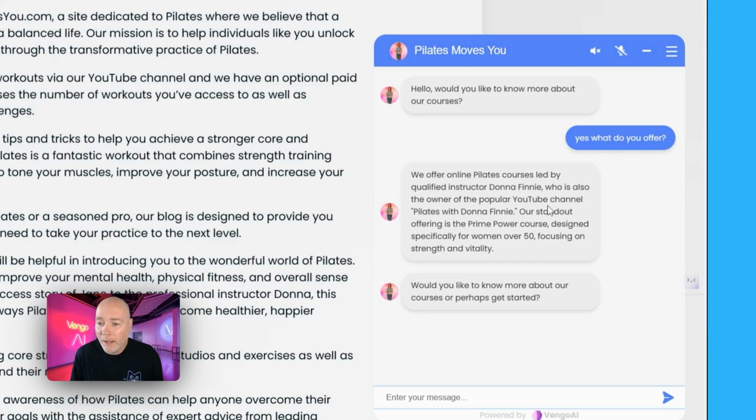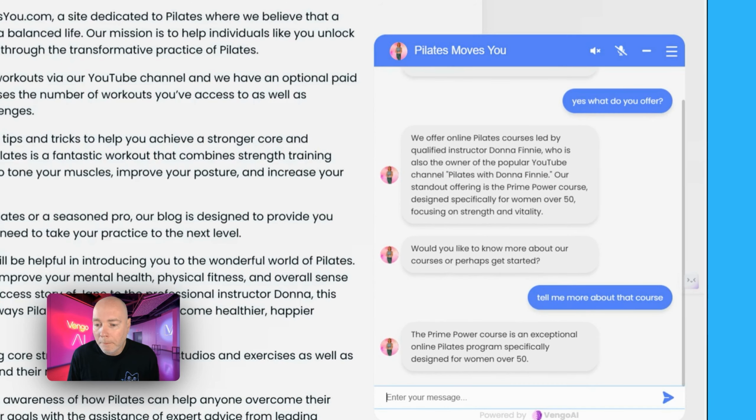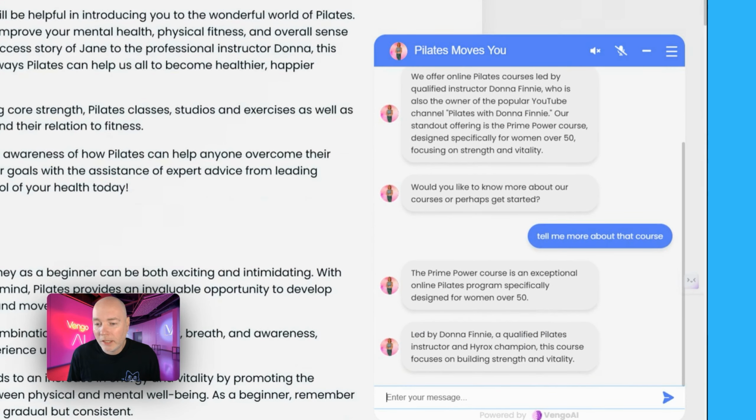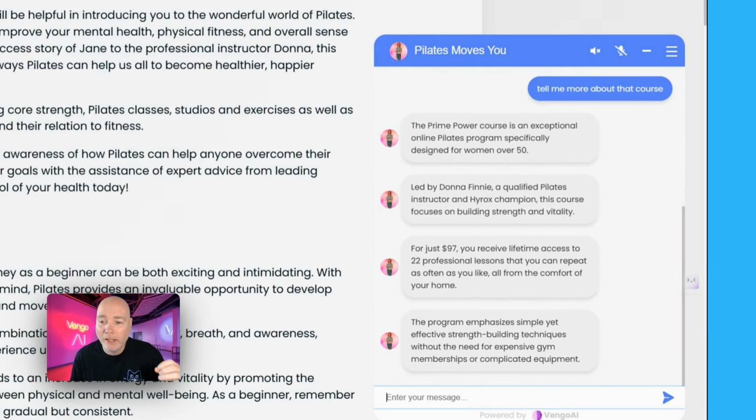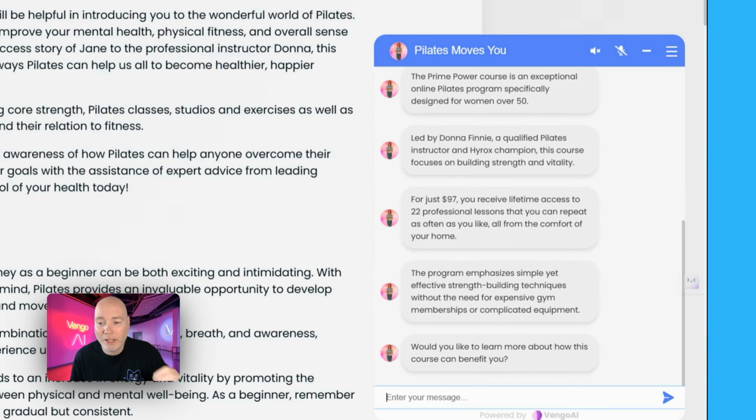So it's given us the information that I entered towards the end, where it's telling me now about who the owner is, the standout offering, and it's given us information. So let's have a look. Yes, tell me more about that course. So it's mimicking someone typing back. You can see it's not just dumping the text out there, it's chunking it as if someone is very quickly typing a response. So where can I buy this?